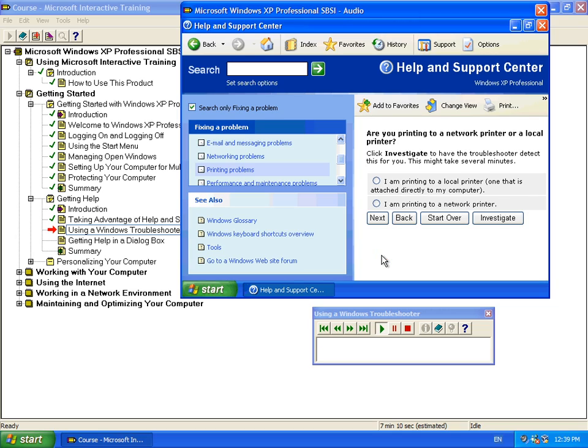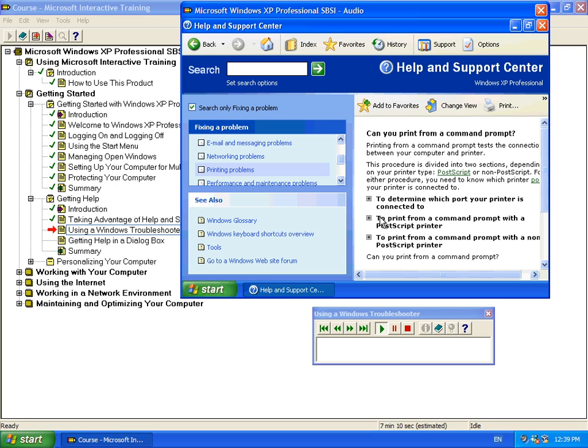The troubleshooter displays a question about whether you're printing to a network or local printer. If you're unsure, the troubleshooter can investigate it for you. You're trying to print to a local printer, so click this option button and then click Next. You're prompted to specify whether or not you can print from a command prompt. You can expand these options for step-by-step instructions on how to test this on your computer.